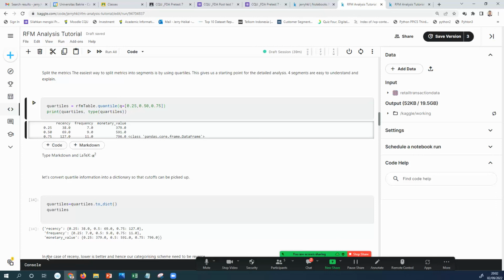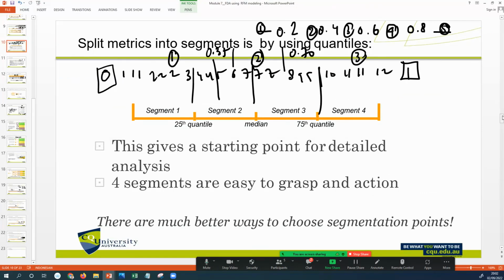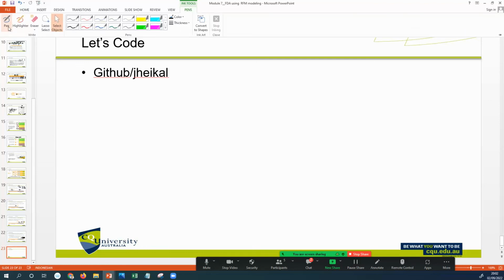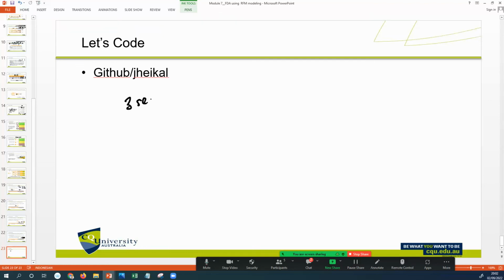No, you need to. How many segments do you want? 3 segments, 4 segments, or 5 segments? If you want to do it in 3 segments, okay, this one again. If you want to do it in 3 segments, meaning the quantile is 0.33, 0.66.